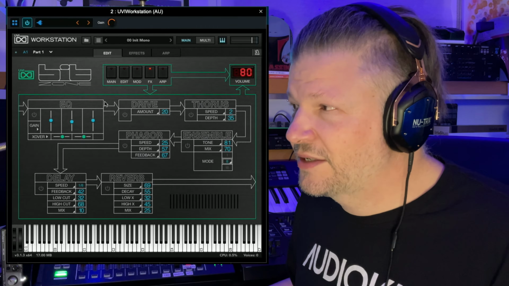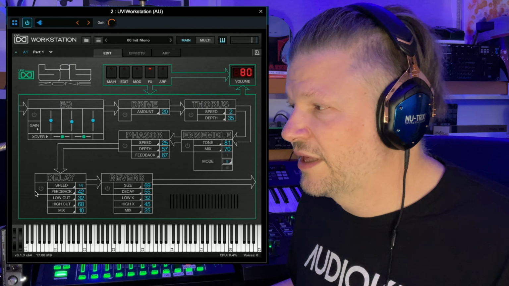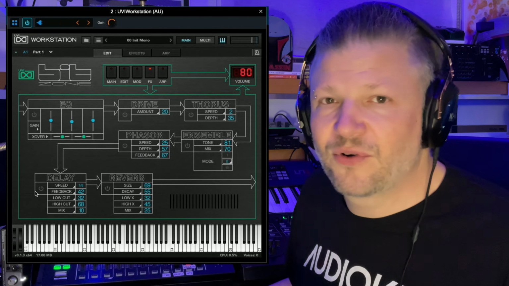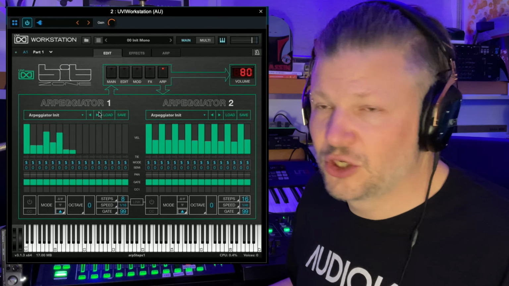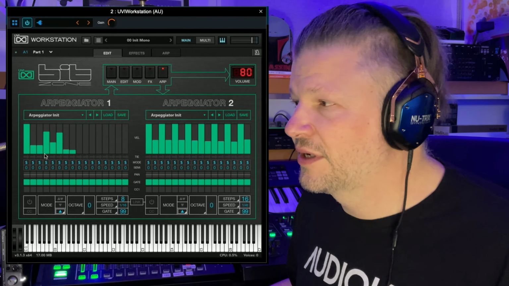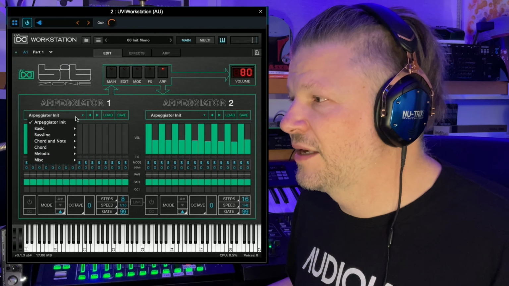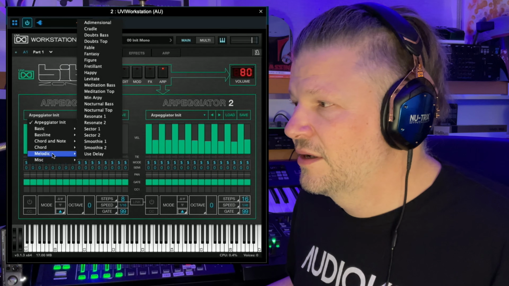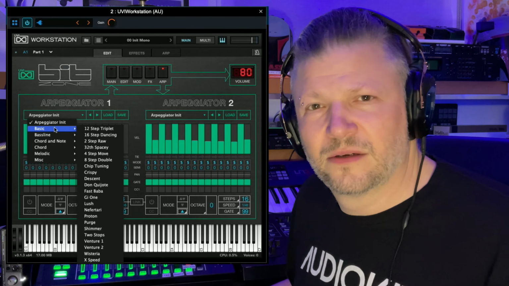You have the effects: EQ, drive, chorus, pedal, ensemble, phaser, reverb, delay. Again, everything you see in every other synthesizer of UVI. And the arpeggiator, again, 2 of them. They can be linked together. They can be 2 controlling separate things. And again, you got a list of these arpeggiators that you can just select and play with. And it's just fun, you know?